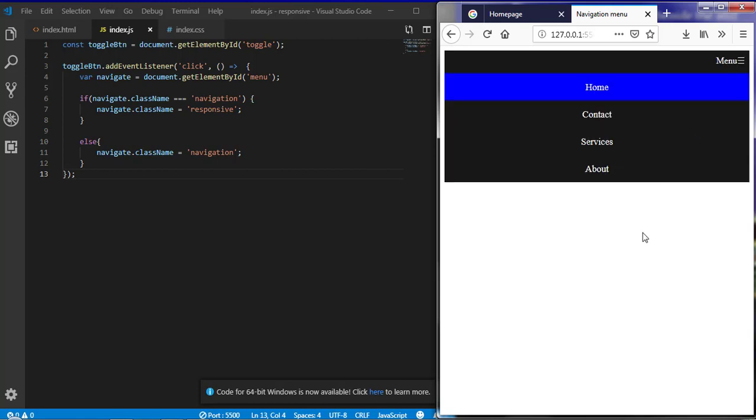So guys, this is basically the way we make a responsive layout using JavaScript and CSS.